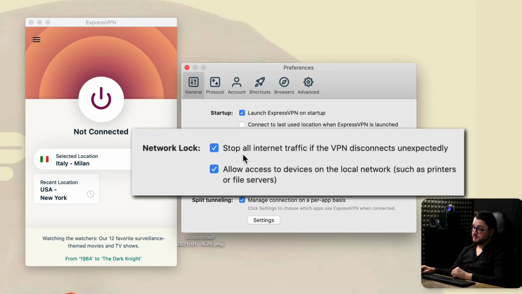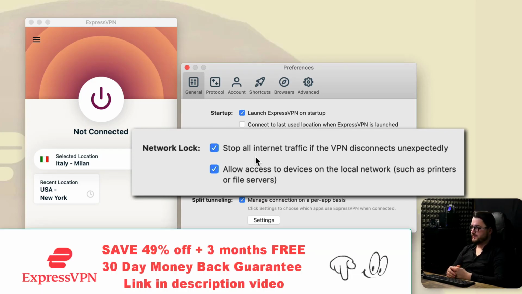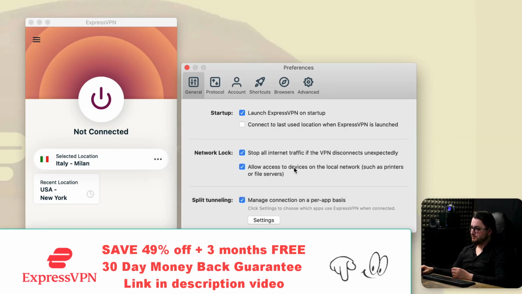Then you have Network Lock. Stop all internet traffic if VPN disconnects unexpectedly, which means if your VPN disconnects, then your internet also disconnects. Allow access to devices on local networks such as printers or file servers. That is great because printers don't require a VPN, and file servers such as a NAS might become useful without a VPN too. So you have an option to disable or enable that.